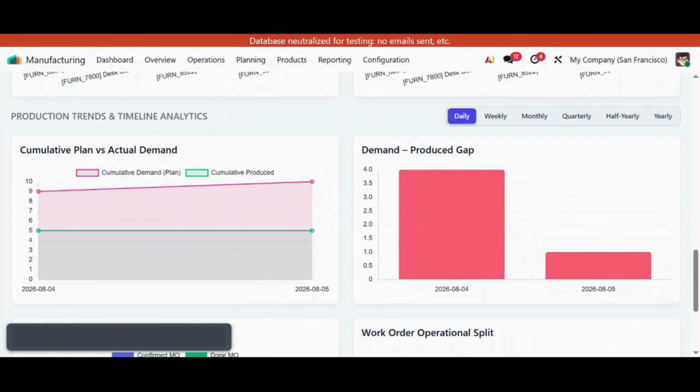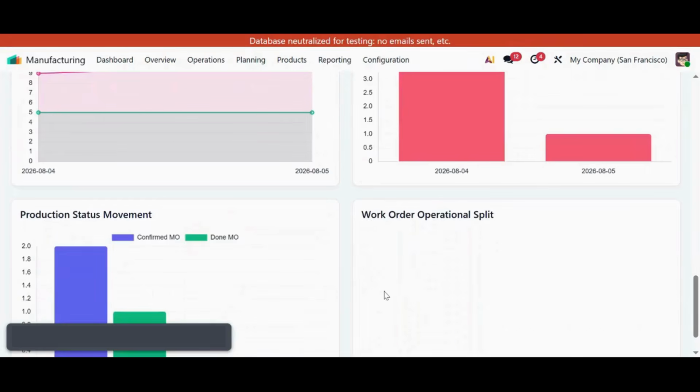For example, on 4th August, customer demand was 9 units, but only 5 units were produced. The production gap is 4 units. On 5th August, demand increased to 10 units, while production rose to 9 units, resulting in a gap of 1 unit. By monitoring this chart, the production manager can immediately identify shortages and take corrective action to meet customer demand.